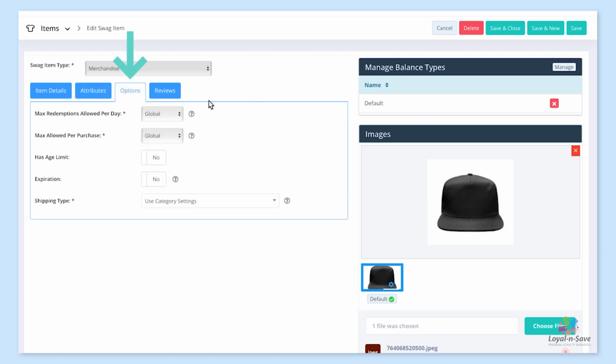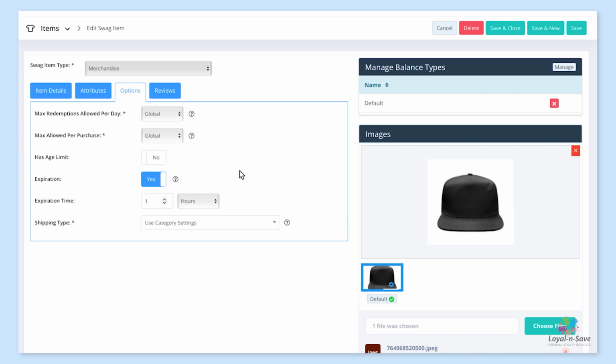On the Options tab, you can change how many times it can be redeemed, either per day or per purchase. If the item has an age limit, you can set it here. Expiration. This lets your customers know that this product is going to be leaving the swag shop soon. This will place a small banner over the product indicating that this product will expire in X number of hours, days, weeks, or months.